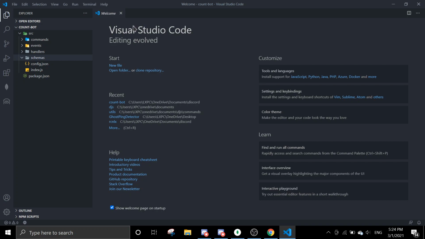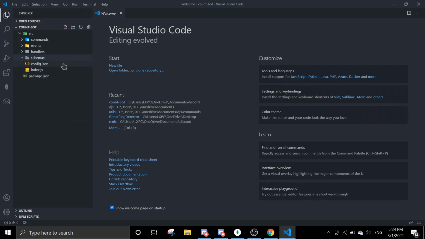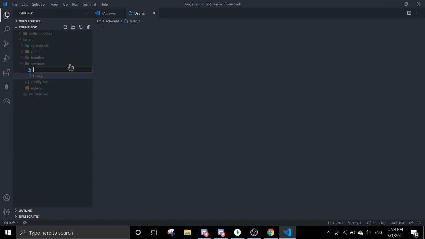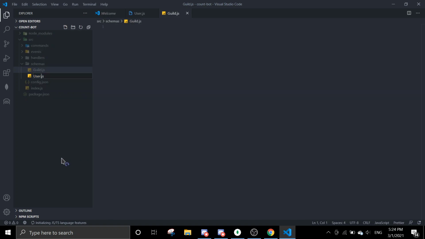First we're gonna name it user.js. Second one will be guild.js. So one will be user and the other one will be guild, to track the numbers.